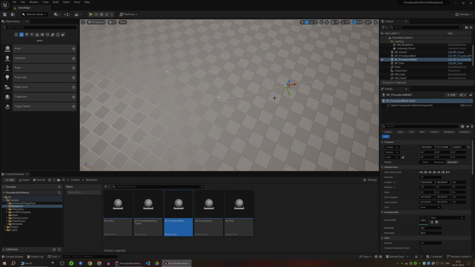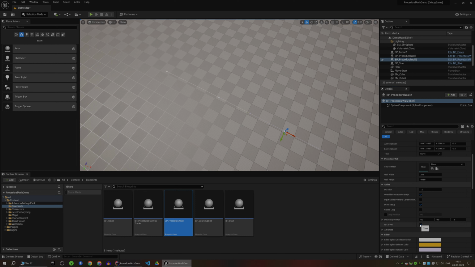So I don't want curvature over here. There is some curve, yeah. I will just check this off. Now this is a straight line.